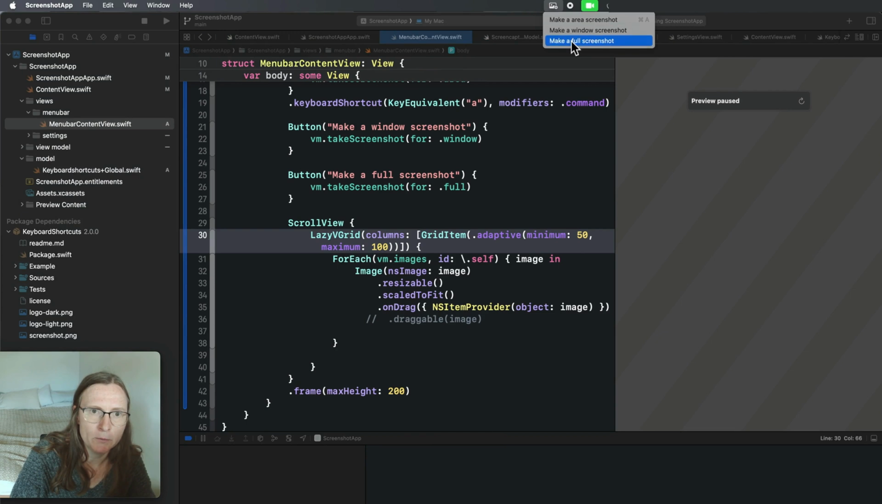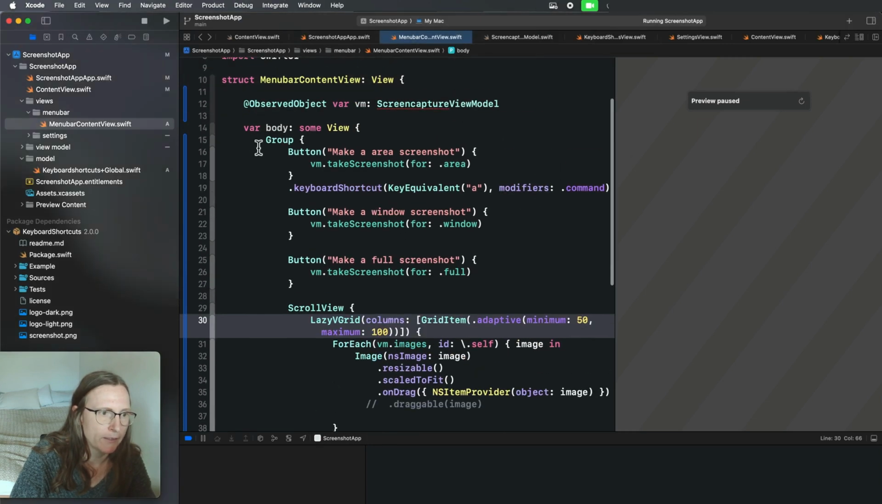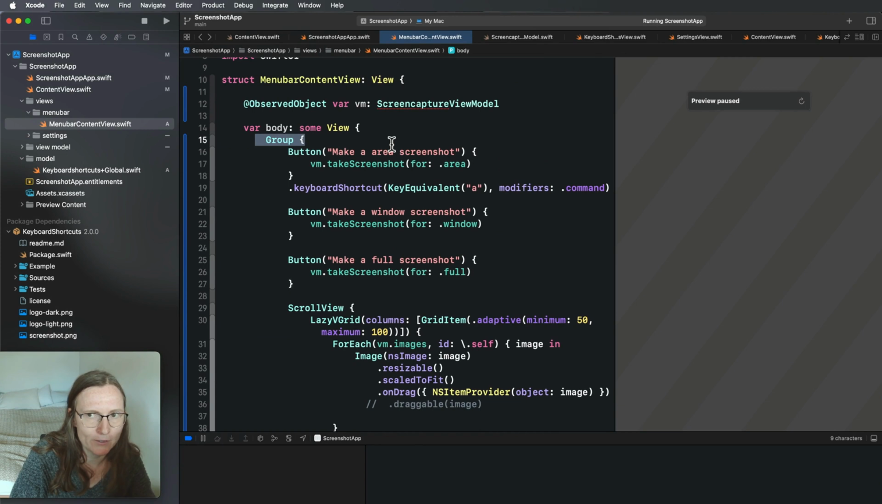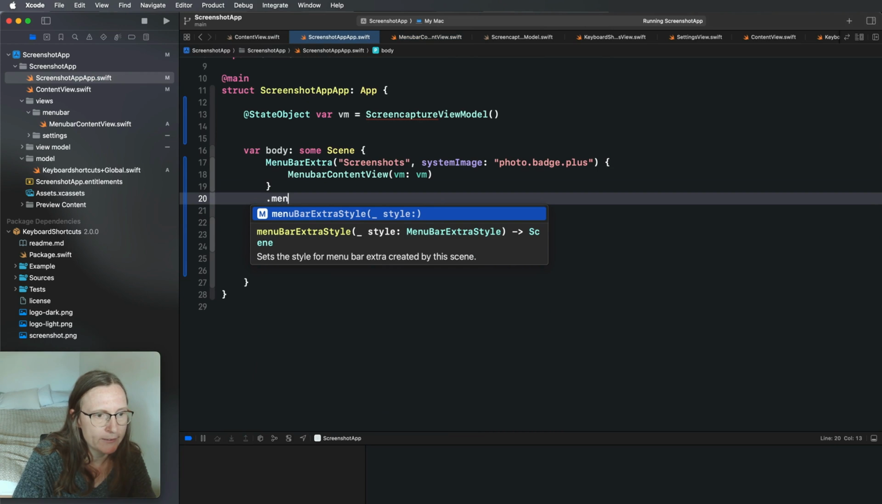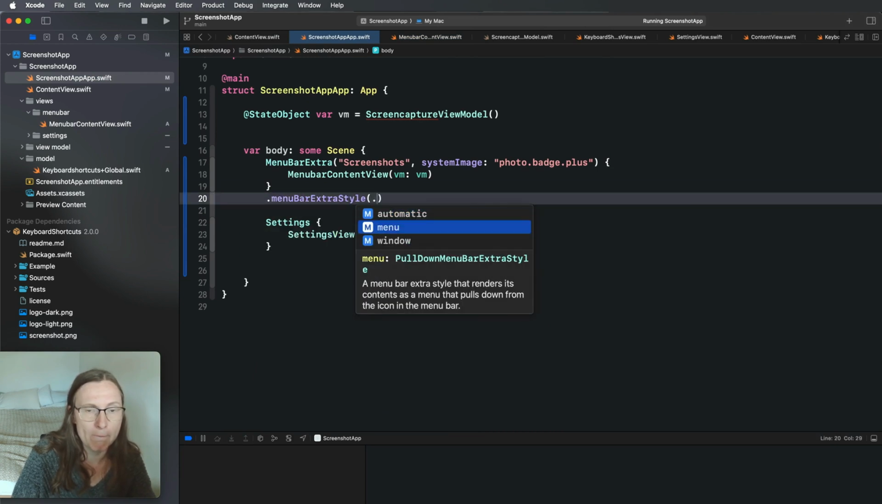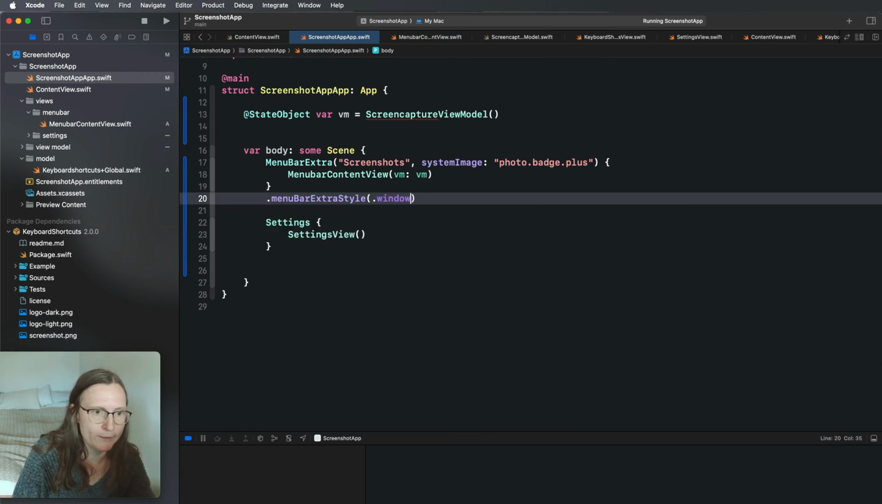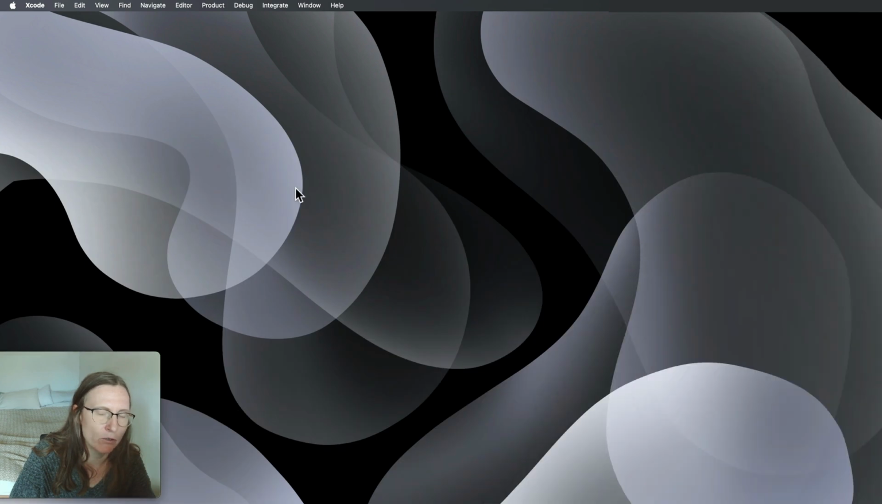So I open this app, I take an area screenshot, I open this again, and it doesn't show. This is because it's ignoring the layout, which is kind of weird. If you have only buttons, like I had before, then the default menu bar extra styling is okay. So in this case, I'm changing my menu bar extra style from menu, just a list of buttons, to window. So I can actually show a more custom layout like for my images.